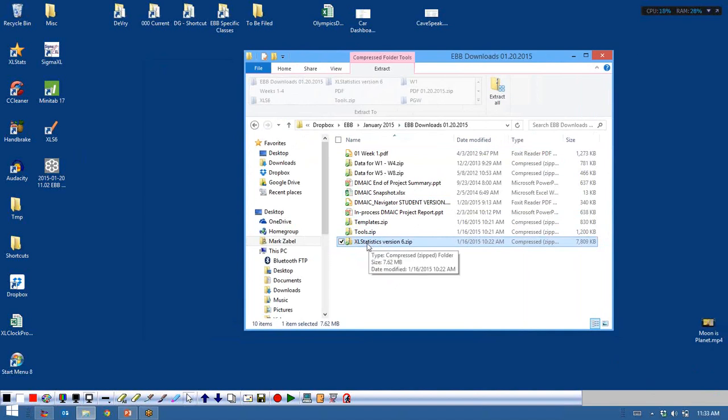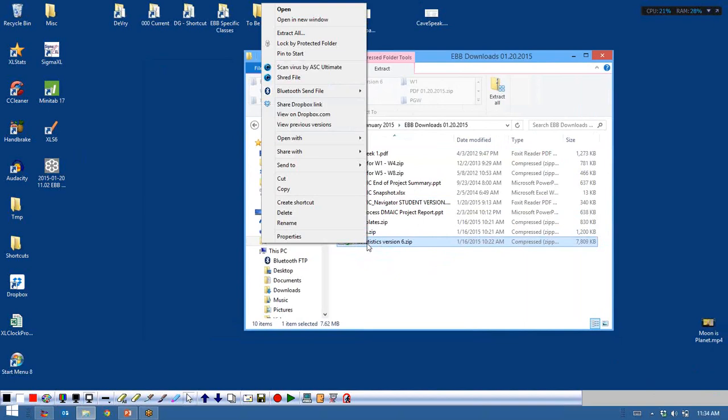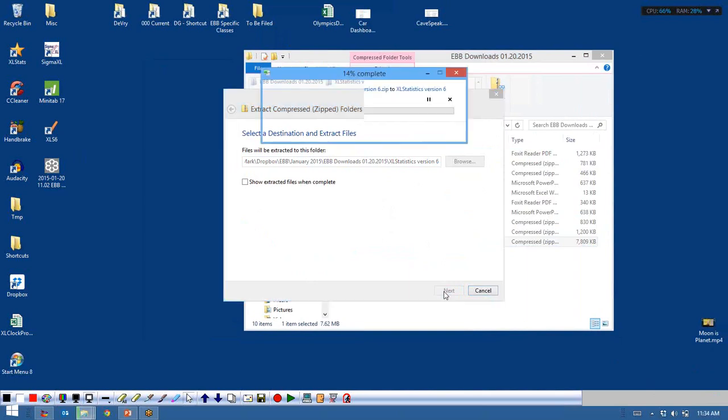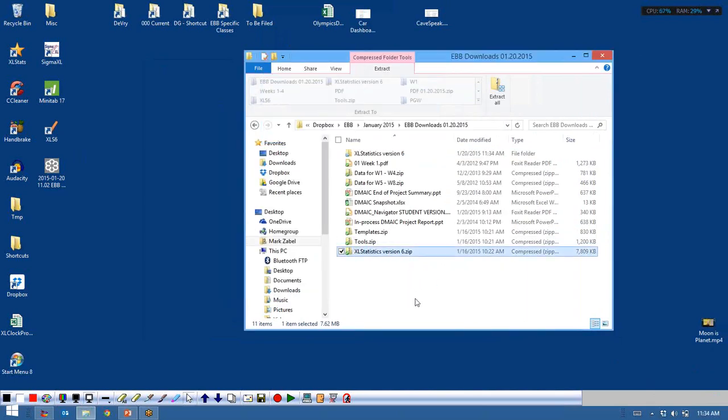So what we're going to do is go kind of soup to nuts putting this together. Now I recommend that you put it on the desktop and work from there. But the first thing to do is we're going to extract all of this. This is fairly important because Excel does unpredictable things when you don't unzip it. So make sure you unzip it.